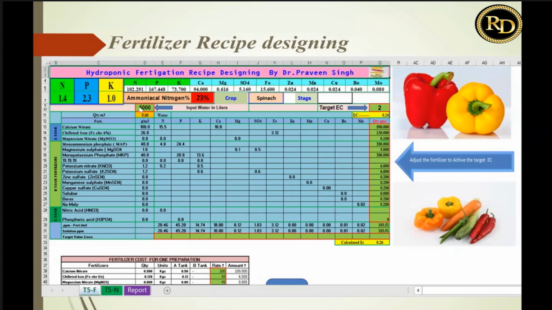As a grower, you need to put in the total water requirement, or the tank size of your growing system. And the second piece of information you need to add is the EC, the electrical conductivity you are targeting. You put that here, and the rest is estimated. After putting in these two values, the water requirement and the targeted EC, you then have to play with the fertilizer quantity.